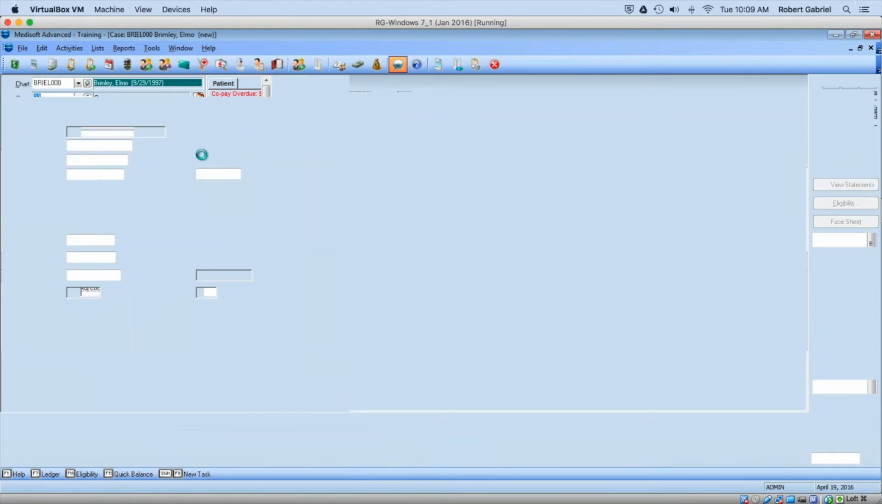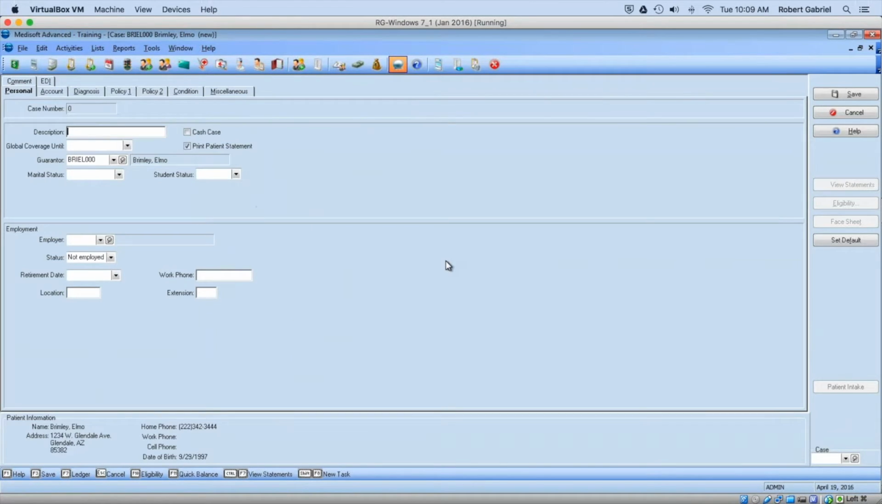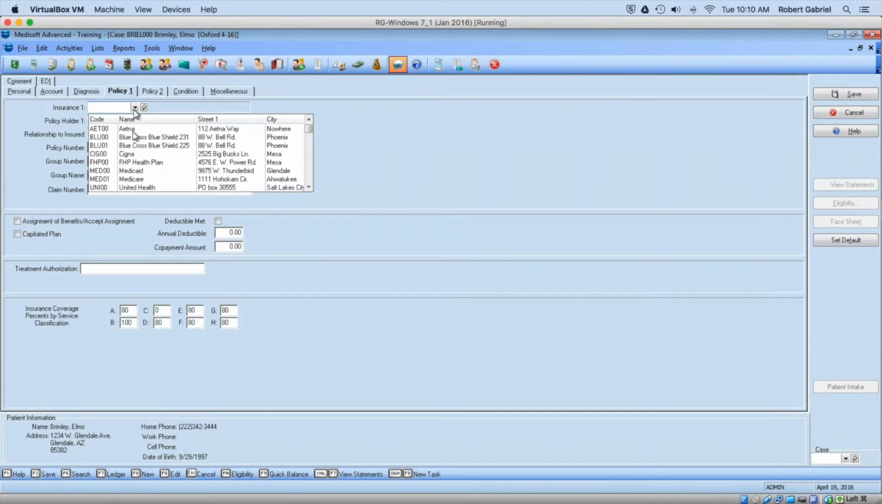Okay, and maybe the insurance is Oxford. Sometimes I like to put the date when Oxford started, but that description is really up to you how you want to do it. If I choose Oxford here, let's see if I have Oxford. I don't even have Oxford, so let me add Oxford.